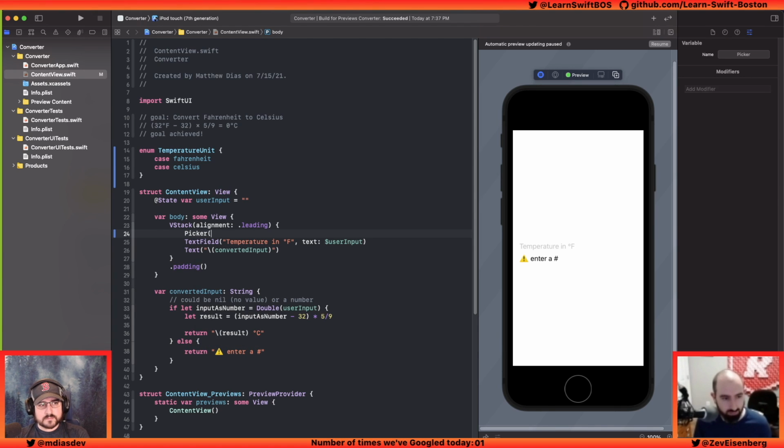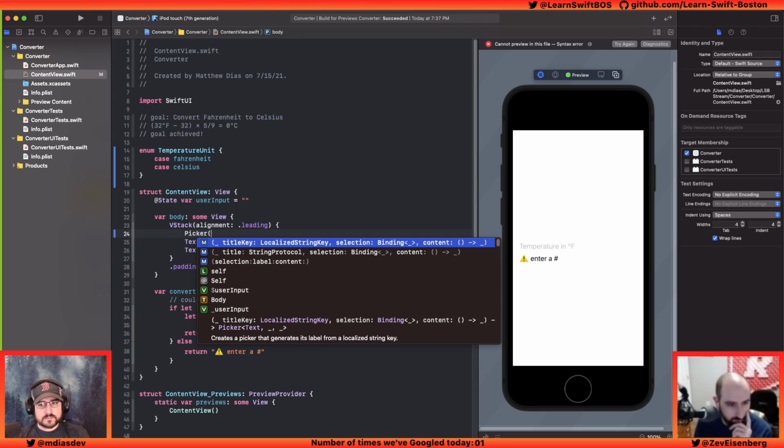All right, and let's give it a go. Okay, so what do we have? We have a few things here. We have one with title key, section, and selection and content, and title key, selection, and binding. Those two look very similar. One's localized, and then one's selection, not.